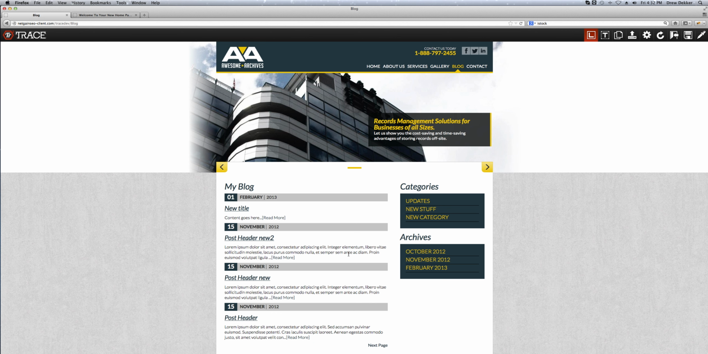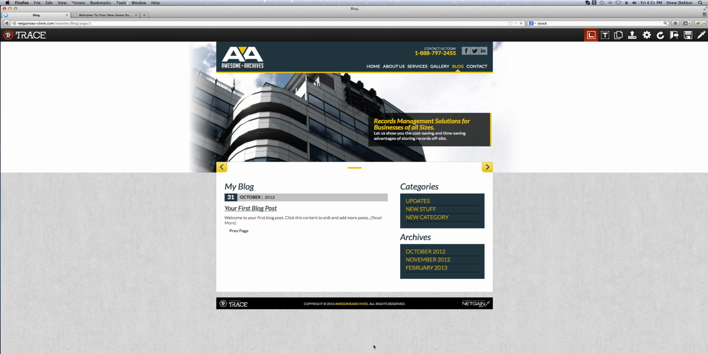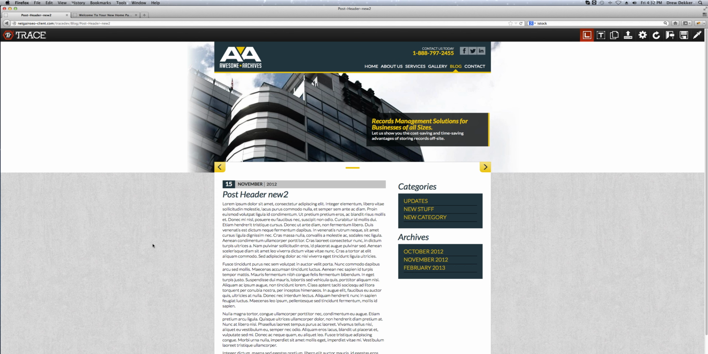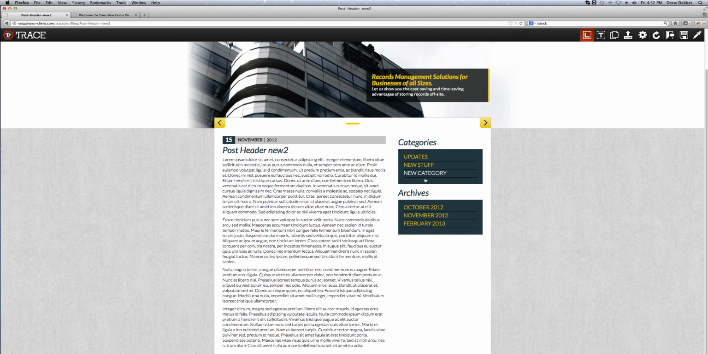Now, if we were to hit the next page button at the bottom here, we'll be taken to the next page of blog post. So right now we have it set to show 4 at a time. So 4 will display, and then the next page will show 4 if there is 4. If there's not, it'll show 1 to 3. Now, to actually get to the full post content, all we have to do is hit either the read more button or the post title, and that will take us to the post full page. And again, your categories and archives will still be on the right-hand side, at least in the Awesome Archives template.